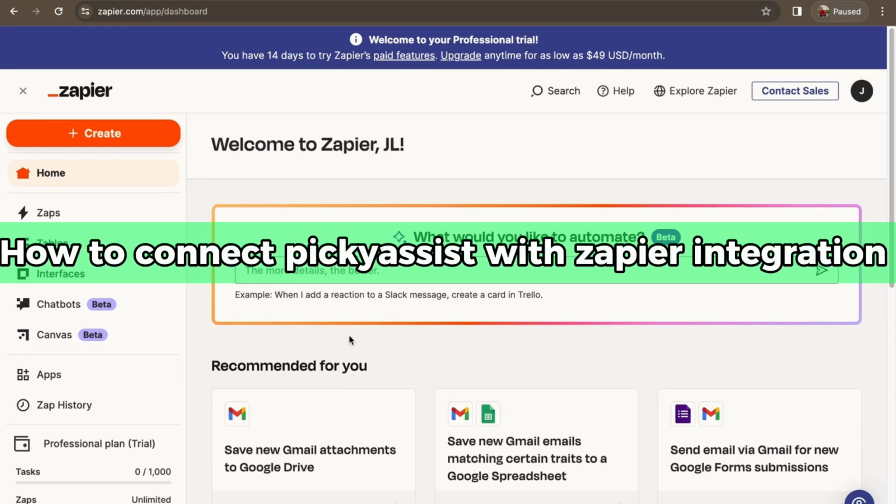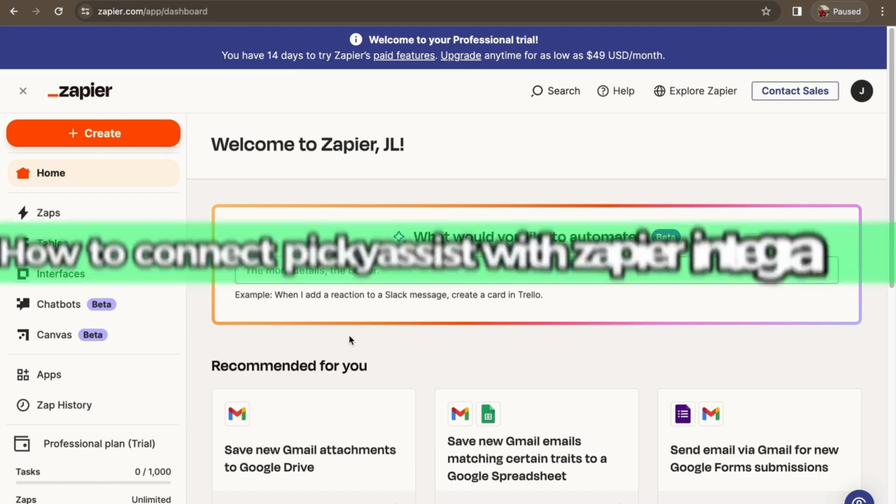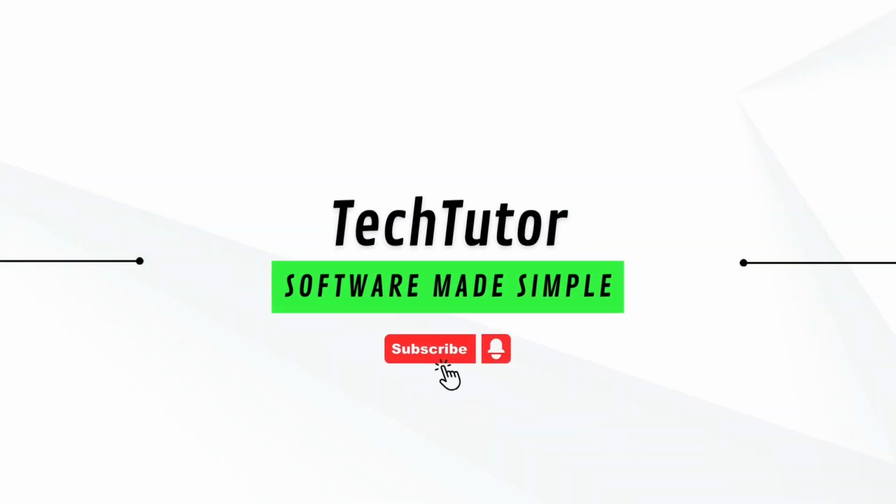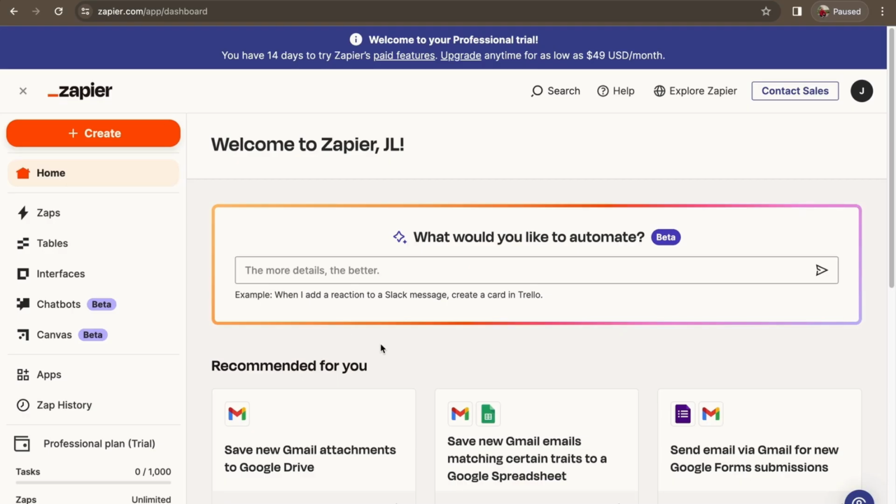Hello guys, in this video I'm going to teach you how to connect Pickyassist with Zapier integration. So to connect your Pickyassist with Zapier integration, it's pretty simple.